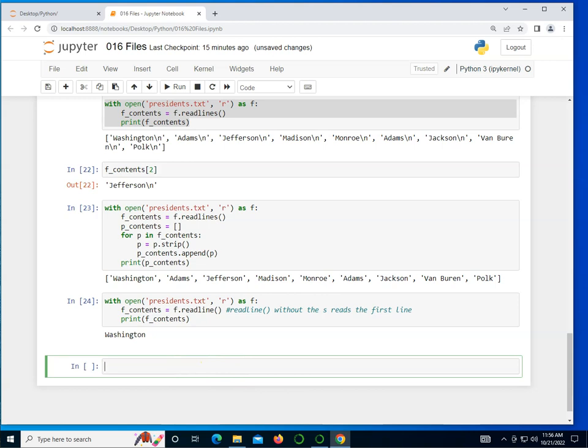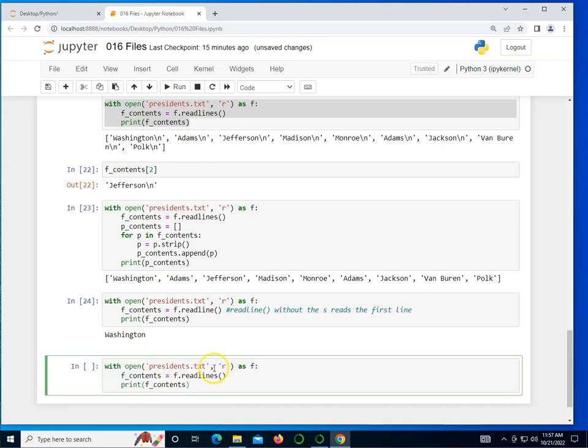We can also read a specified size, and this is done in bytes. So if I were to paste this code back in here, what I'm going to do is say not readlines, but just read.